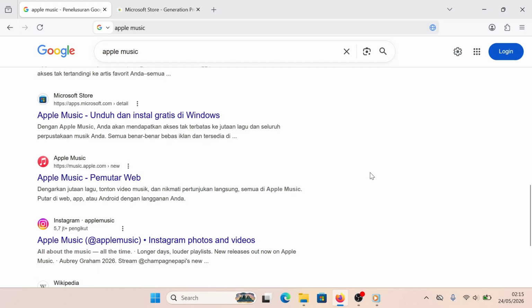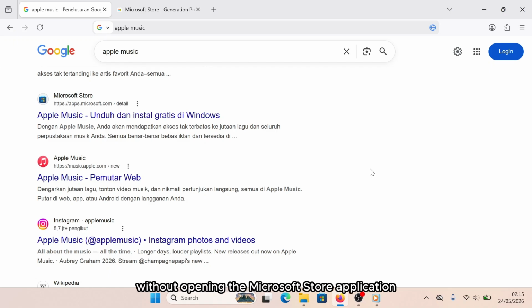Hey everybody! Today we're going to learn how to download Microsoft Store apps via your web browser without opening the Microsoft Store application. This bypasses system restrictions, error codes, or network blocks by pulling the raw installation files directly from Microsoft servers using an official database link generator.